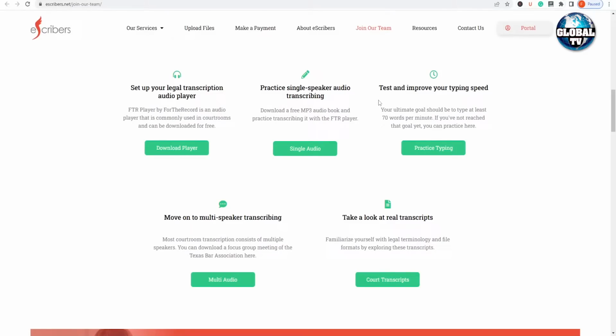And then it also has this one which is test and improve your typing speed. So by clicking on this practice typing button, you can also practice and increase your typing speed, because it is very helpful in transcribing if you have a fast typing speed. And again, right here, move on to multi-speaker transcribing. It will give us multi-speaker audio which we can use to transcribe and practice. And right here, take a look at real transcripts, and by clicking on this button, it will give us some real transcripts which we can analyze and see how people are transcribing and how we should do the transcription to look professional and earn more money.